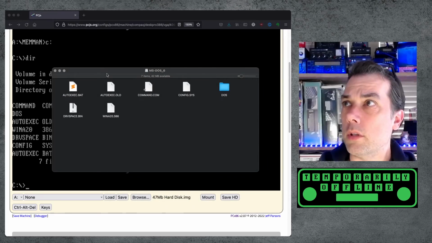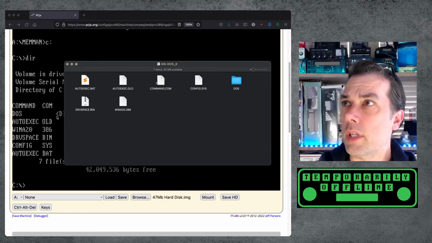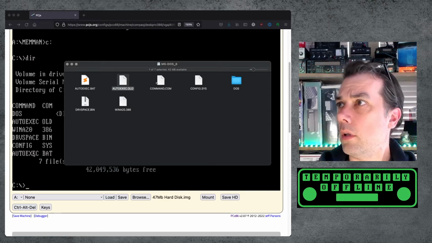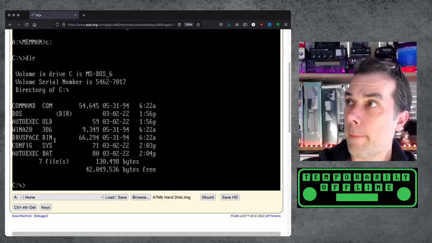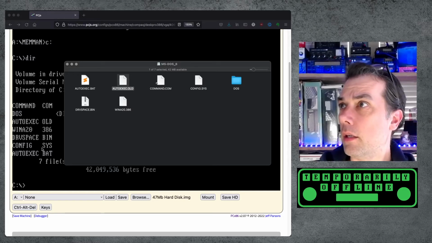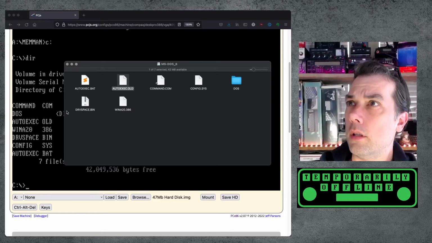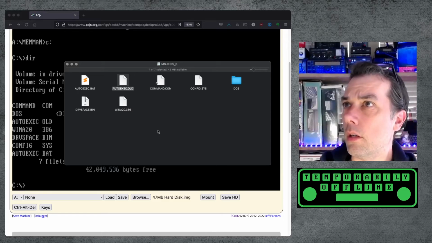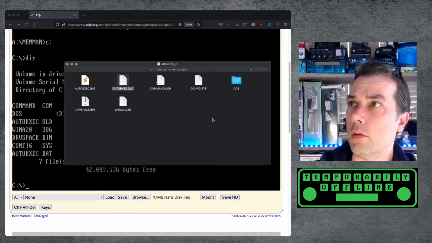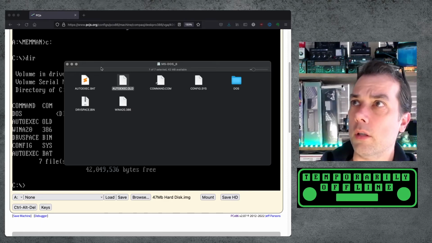So there's what it looks like. We've got autoexec.old, autoexec.bat, drivespace.bin, win82386, command.com, config.sys. So all of that stuff is there. The DOS folder's there. All of that stuff is there.